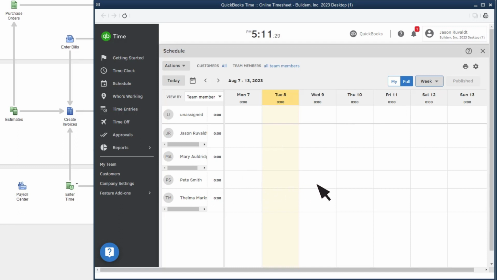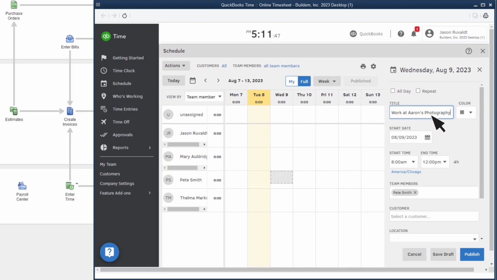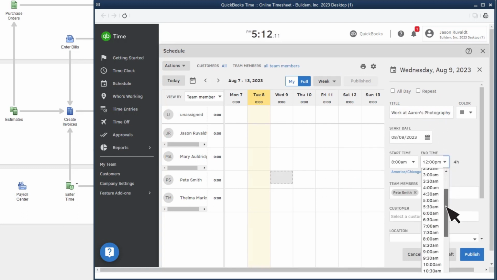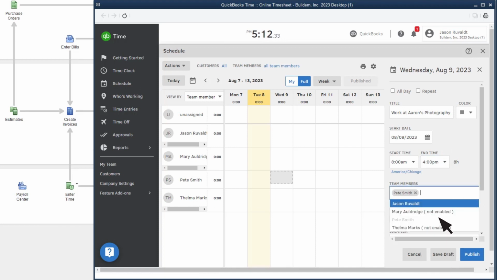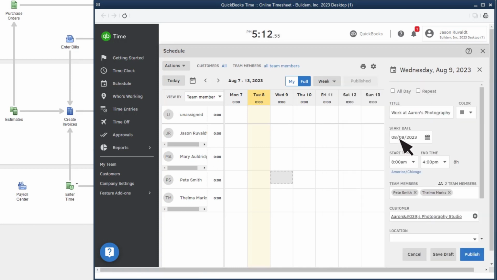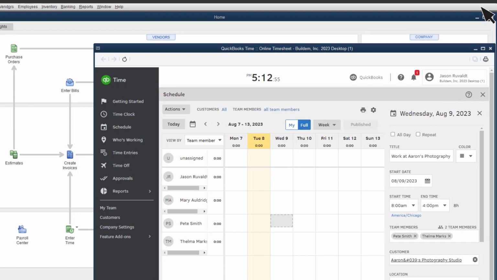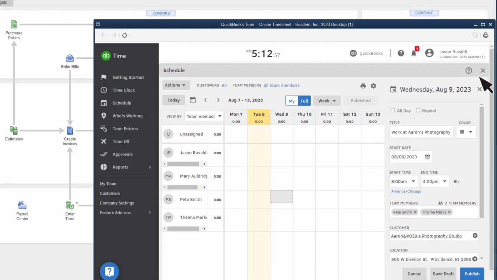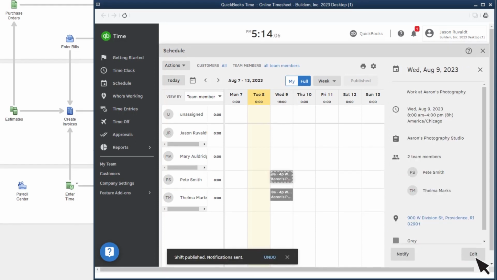Then select the cell. Title the shift. Enter a start and end time, and if there are other team members on the shift, add them here. You can also include the customer or job they'll work on. Check out this video to learn more about tracking job costs for your employees' time in QuickBooks Time and QuickBooks Enterprise. When you select Publish, the schedule is viewable for anyone with access to the calendar and alerts the employees you put on the shift.